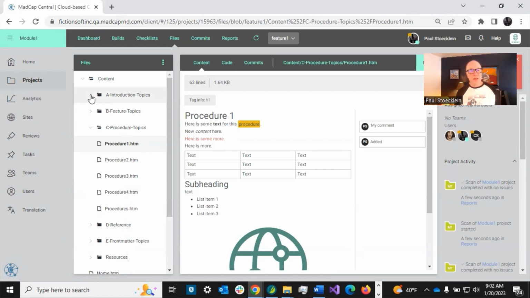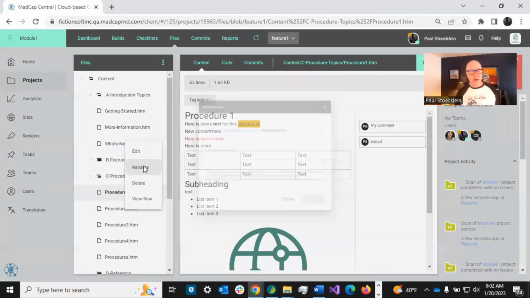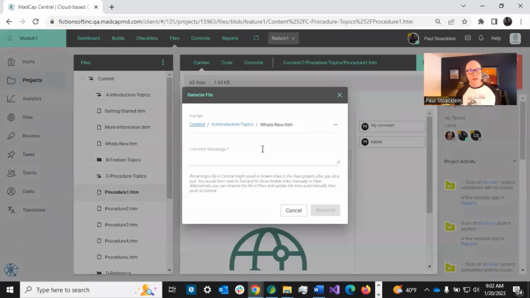So I could right-click on that and say rename, and I could rename that to whatever I want with no problem. But let's go up here to introduction topics, and there's what's new. All right, so let's say I want to rename that. So right-click that, rename. There is the path. There's the name of it. And let's say I want to change this to, instead of what's new, let's say I want to call it what's up, that's just the formal way of saying sup. Sup.